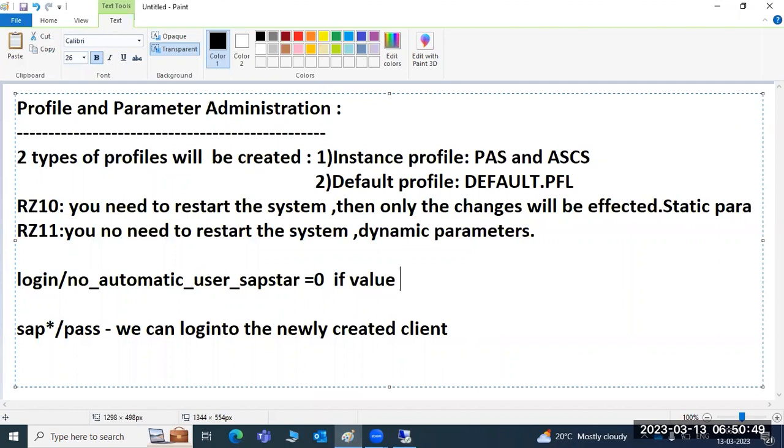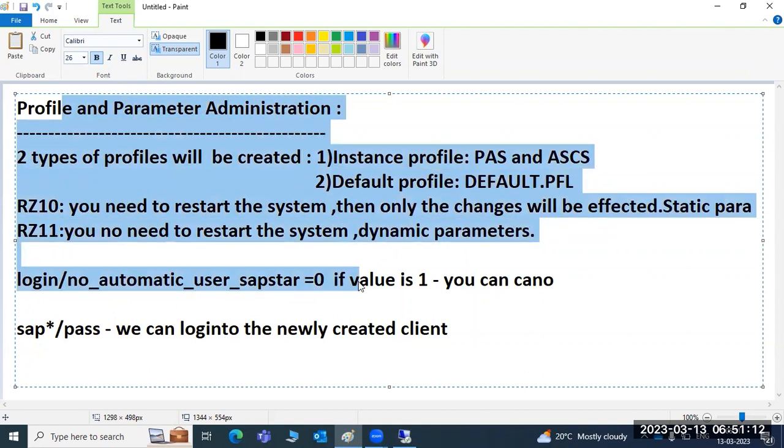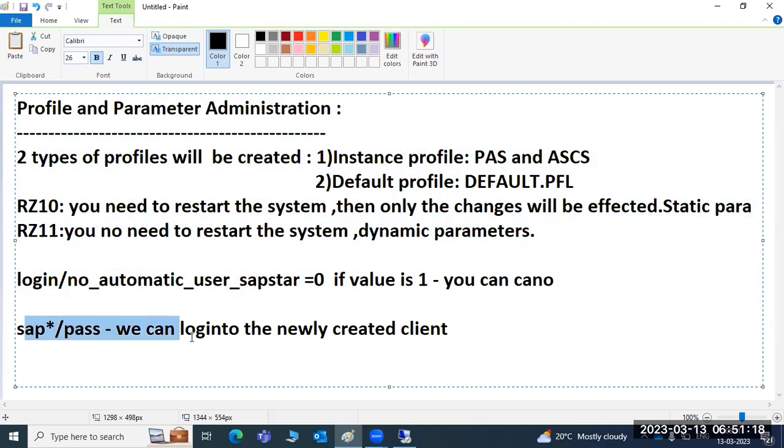If the parameter value is 1, you cannot log in, which means automatic user login is in disabled status. You cannot log into the system. So that's why we discussed the parameter and profile administration topic, right? So SAP star with pass we can log in.